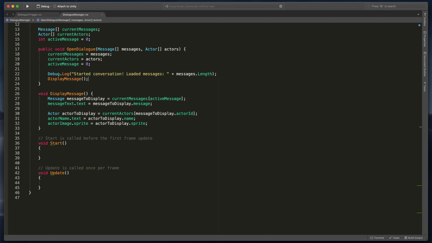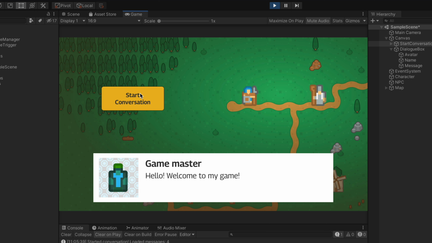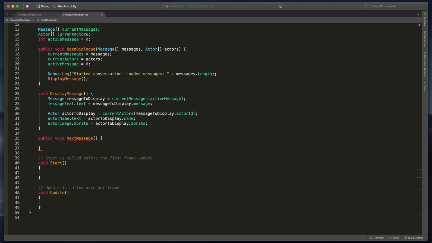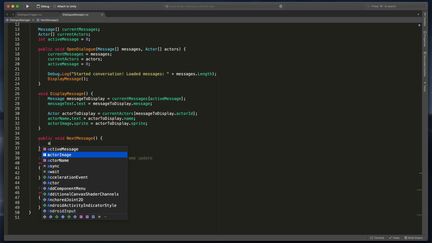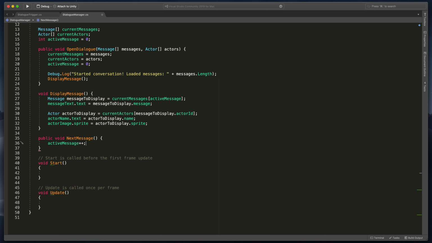Save it, switch back to Unity and press play. As you can see, after pressing a button, the first message pops out. That's great. Now time to create a simple way to progress to the next message. In our script, we need to create a new public void method called NextMessage. Here we firstly would like to update the active message variable, so let's quickly do it by typing activeMessage++. That will add 1 to it.